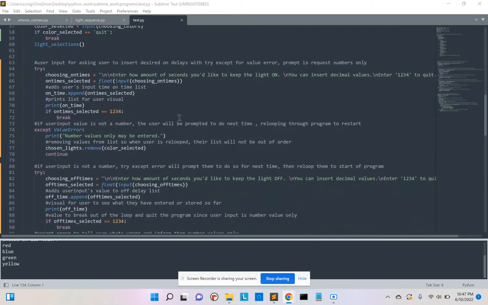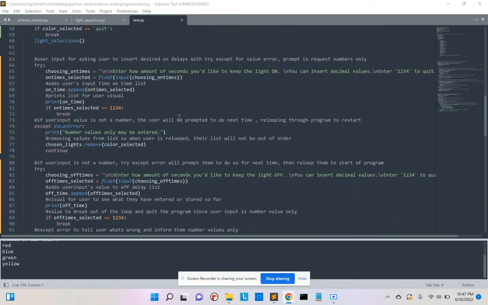And then it goes on to choosing our user input for the on delay timers. I use try and except, which prompts the user for a float input, a number value basically. Anything outside of that will pop up a value error, so I use try and except to work around that so it doesn't break them from the loop. If they want to break the loop, they'll have to enter 1, 2, 3, 4, since the user input is being used for a float.